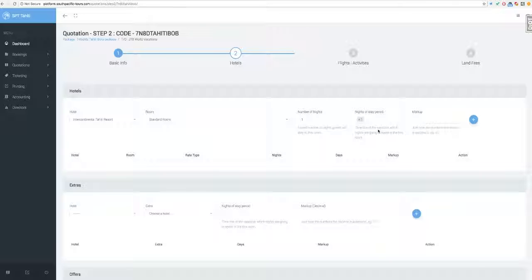So which night during the 7 nights is this? In this case it's the first night, so we put in 1, but if it was the first and the second, then you put in 2 as well, and 3, and so on. Then the markup, this doesn't matter, I've just left it in for now. I'm just going to put in 30%.